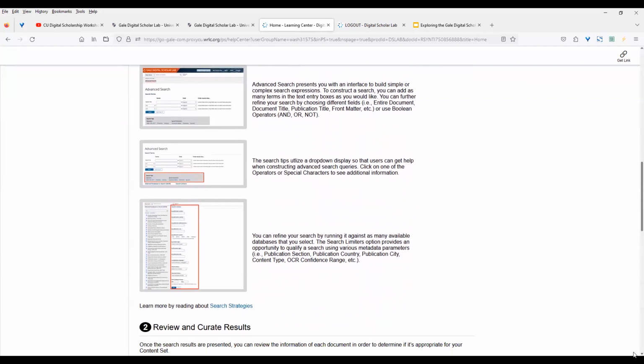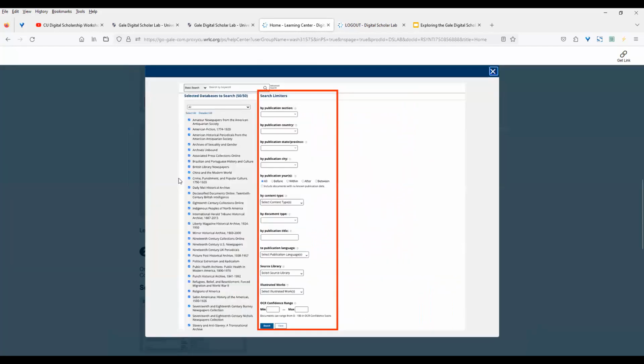And I'm going to scroll down here. There you go. So you have a sense here when you're searching of all the different types of limiters that you can use, the publication section, the types. Maybe you just want something for a particular state or province. You can limit by publication years, that sort of thing. So it's very much like traditional searching in a library database. You do have to know how to limit your search so you get meaningful results.